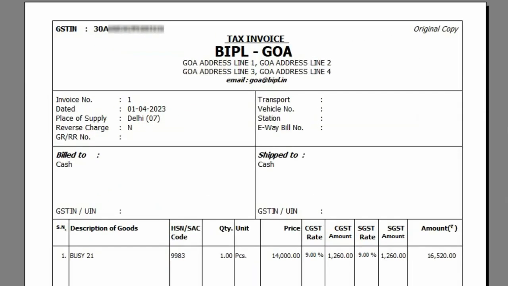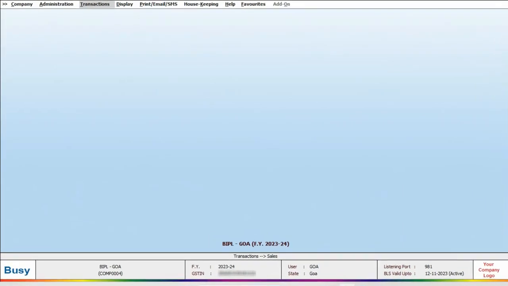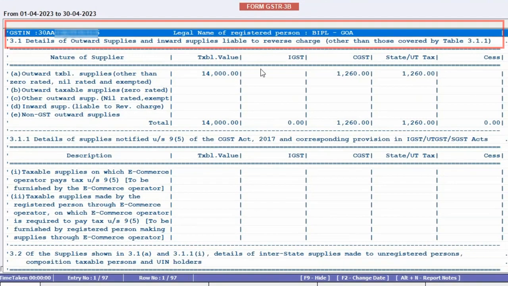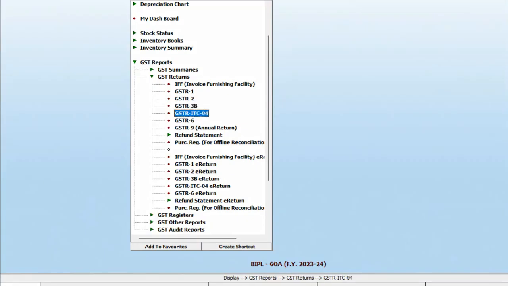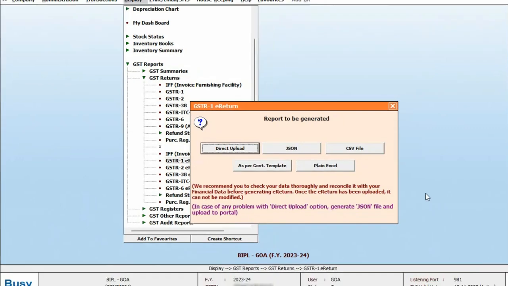Here you can see GSTIN number and company details of Goa is appearing. We'll check for GSTR 3B. Here you can see GSTIN number of Goa branch is appearing. Company name Goa. If you want to file GSTR return of Goa branch, you can click on GSTR 1A return and can directly upload or can generate JSON file, whichever is feasible.